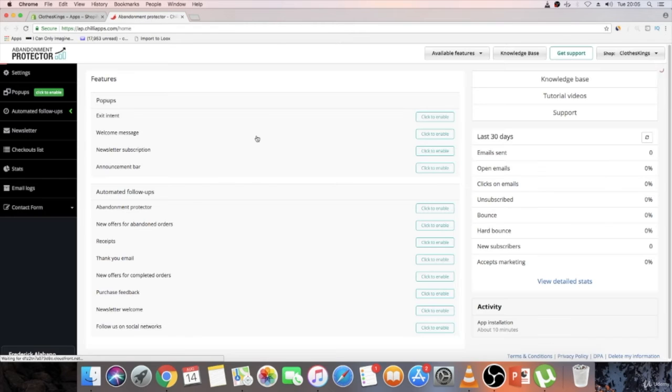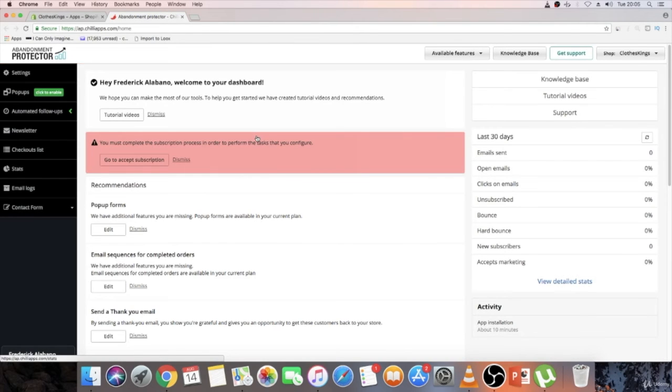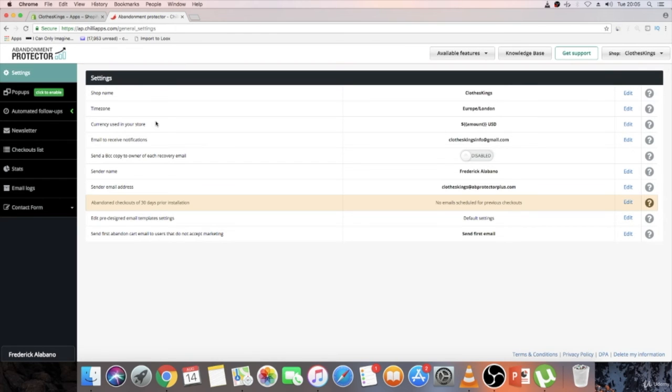This app is really good for your store, and as soon as you guys start to make sales, you should have this app on your store. So basically what this app does is if a customer comes onto your website, checks out and abandons his cart, this app will basically send 3 emails, and you can add that from automated follow-ups. I'll show right now.